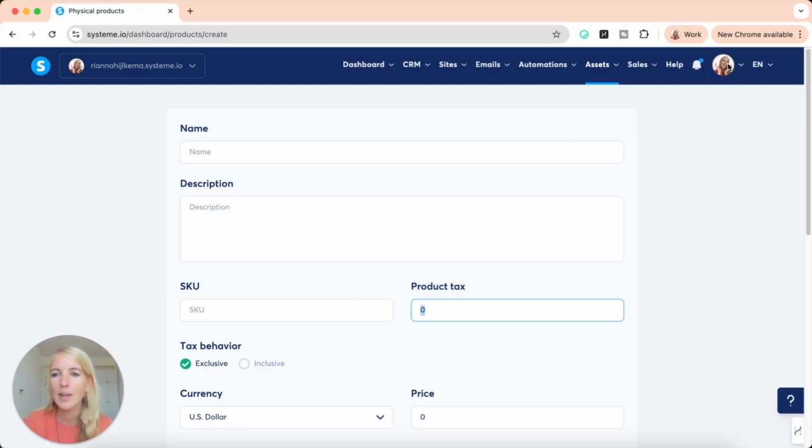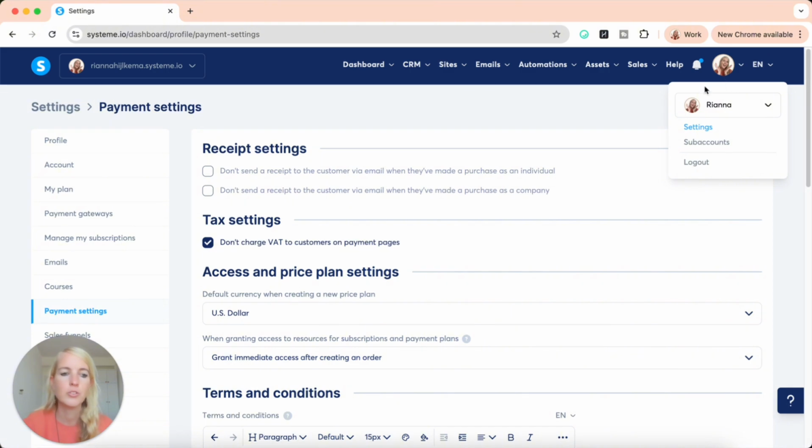Now, one more thing, be very mindful. Go to settings, payment gateways, and make sure that this one is not ticked on: don't charge VAT to customers on payment pages. You want to make sure that this one is switched off.